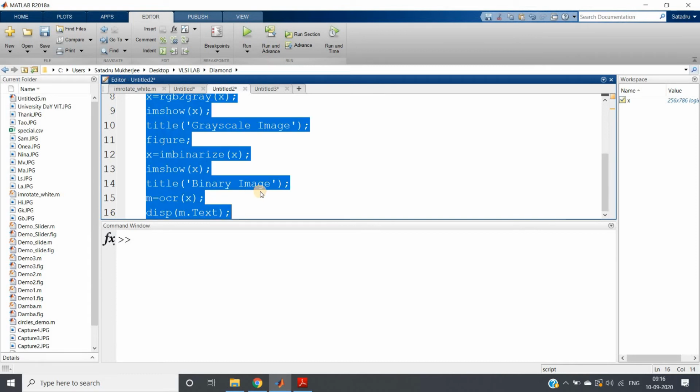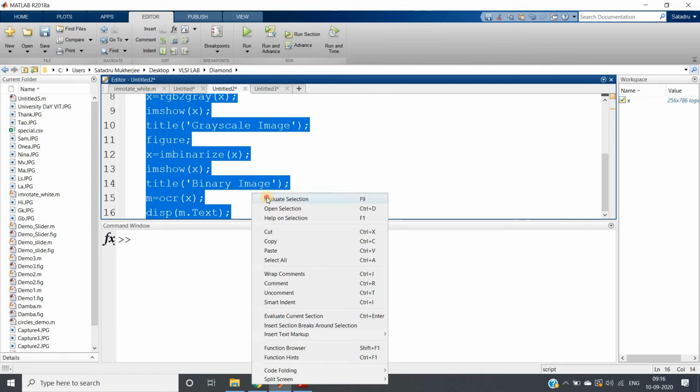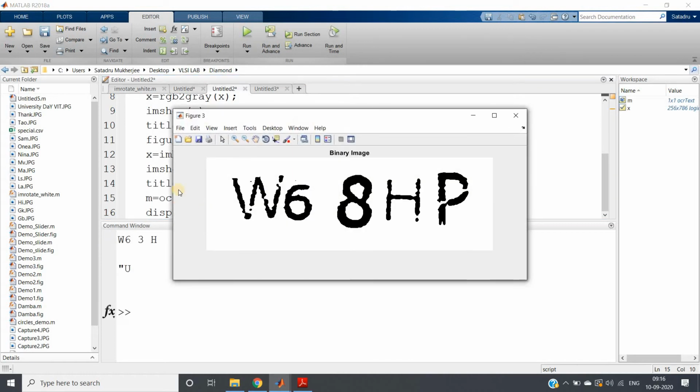OCR of x, display m.Text, right? See, here also it is unable to give W68HP. It is giving something else, it is actually W68HP. So what we can do, see, you can clearly understand P here, consider this part and this part not connected. H is not connected also. W here is also not connected. Okay, so these are giving rise to confusion for OCR.